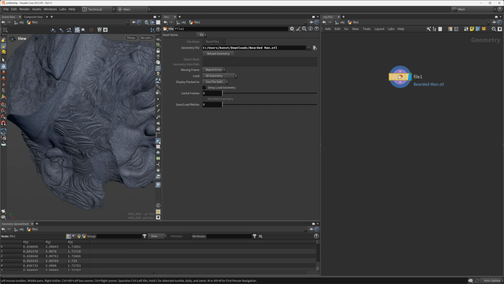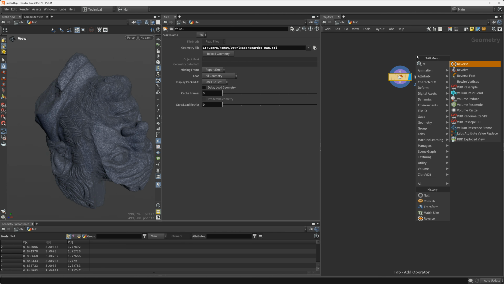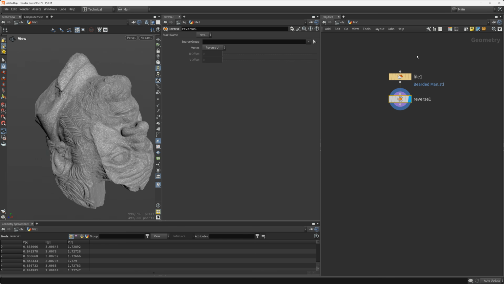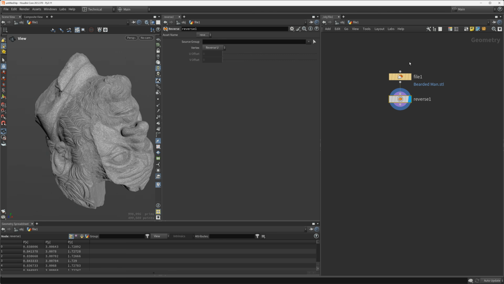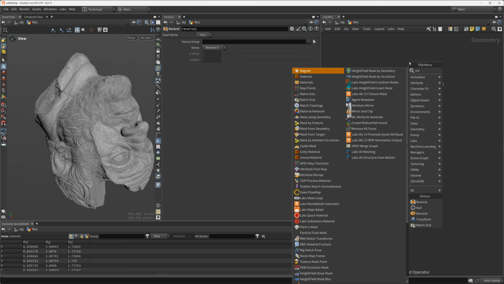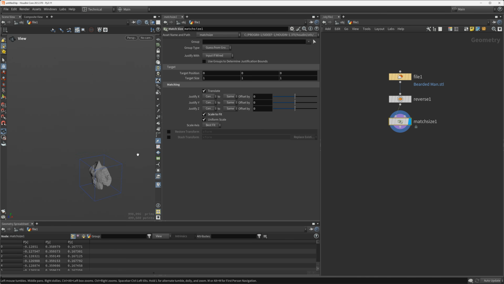First of all, we should activate the backfaces so we can tell that this surface needs to be reversed. And also we should make sure, after checking the size of the mesh, that we may want to scale it down to unit size using the match size node. By scaling it to fit, it should have a height of 1 now.